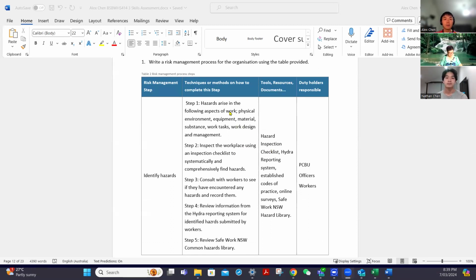Step one states that hazards arise in the following aspects of work: physical environment, equipment, materials, substances, work tasks, work design and management. Step two would be inspecting the workplace using an inspection checklist to systematically and comprehensively find the hazards. Step three would be consulting with workers to see if they have encountered any hazards and record them. Step four would be reviewing the information from the Hydra reporting system from the identified hazards submitted by the workers. And step five would be reviewing the Safe Work New South Wales Common Hazards Library.